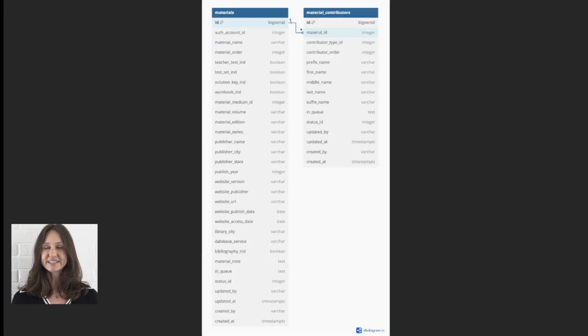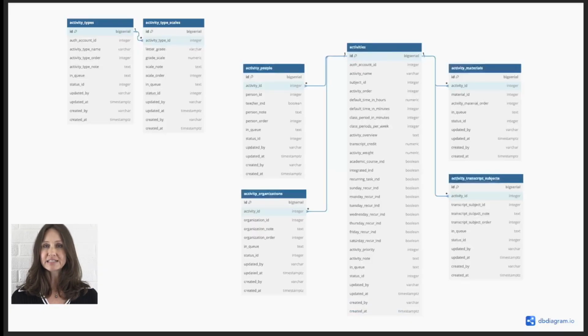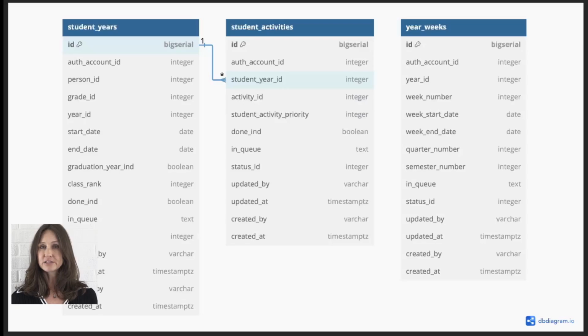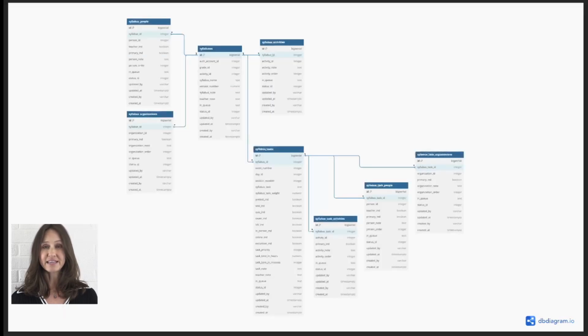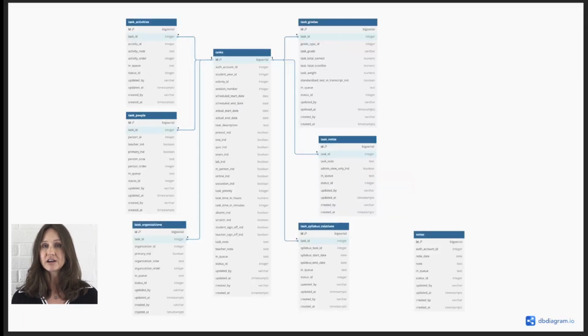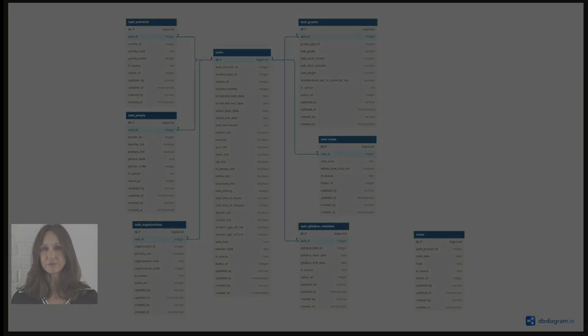material data, school activity or class data, data specific to the students and scheduling, syllabus data, and finally, the log of all the student school tasks and all related task data, plus a table for notes related to the school in general.